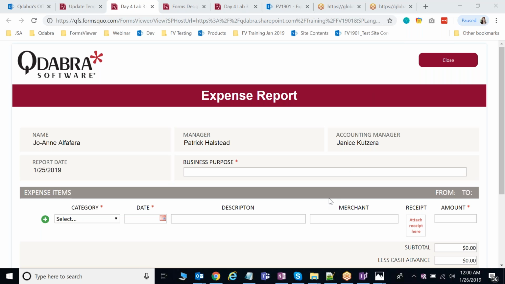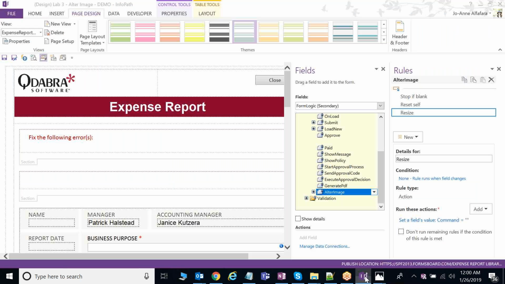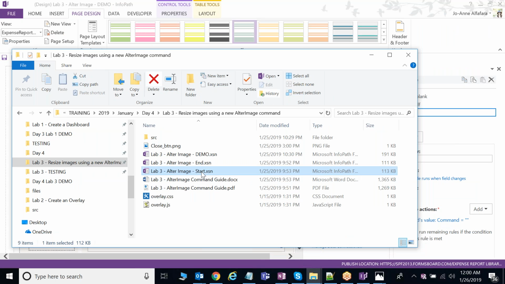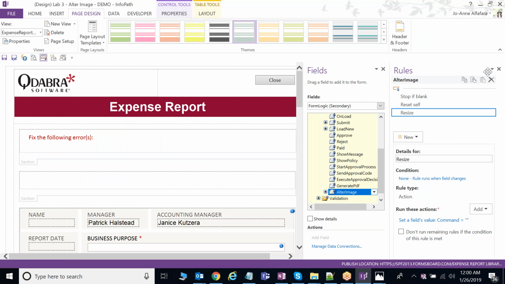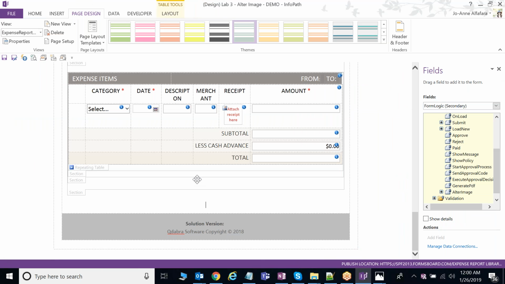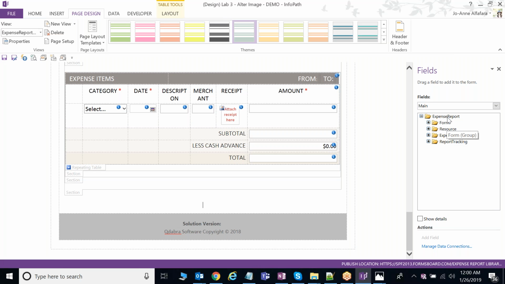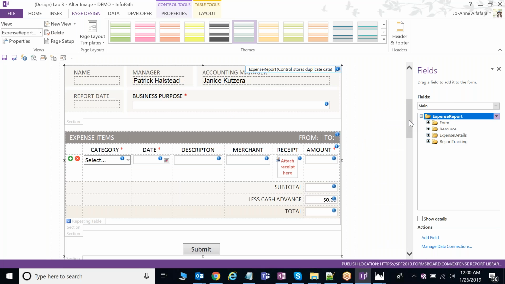Okay, thanks, Patrick. So I'm now going to show you how I apply that to my form. So this is the form that we provided in the lab. If you have the folder, you can right-click on the lab 3 after AlterImage, start, and then click Design to open that. First, you need to put the section at the bottom because we're displaying that in an overlay. So click on the main data source, put your cursor here at the center bottom, then right-click and add a section.